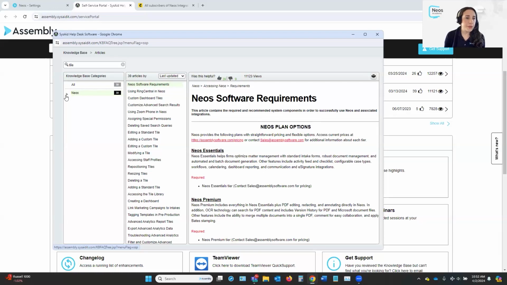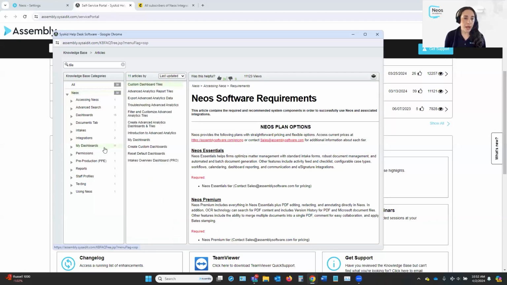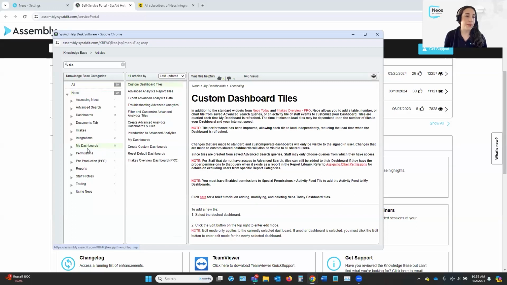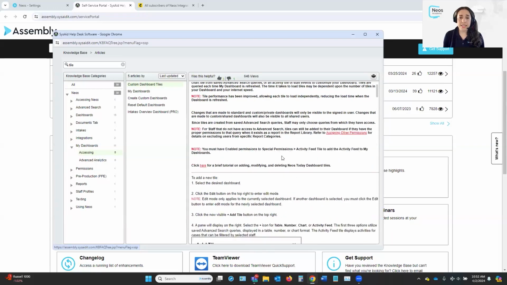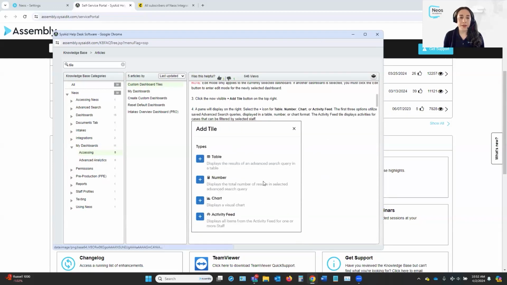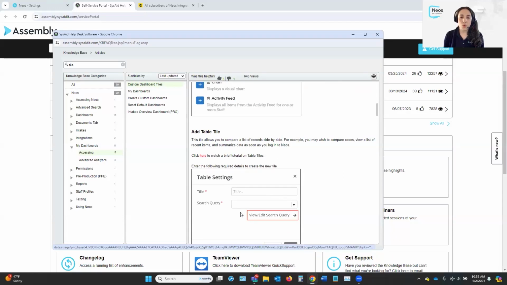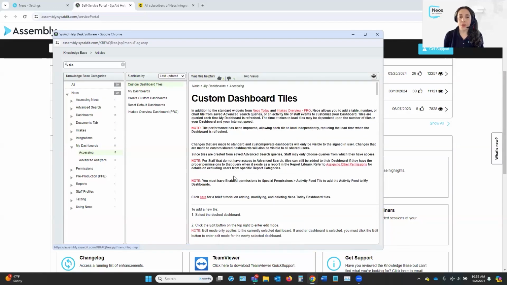I want to know in which categories these are. So I'm going to click the caret again, and now we remember Pam talking about my dashboard. So if I click my dashboards, we're down to 11. That's looking a lot better. Let's click that third level category one more time, and we have the two options. So we have accessing and advanced analytics, and we know Pam talked about the basic setup of my dashboards today, and now we're down to 5. So take a look here. I sorted this by last updated, and custom dashboard tiles is the article where Pam talks about adding a tile and how to coordinate that with an advanced search query. So I think this is the one that we need today.